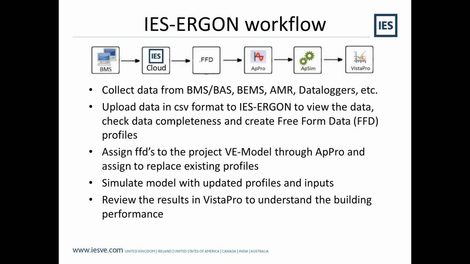So here's a quick overview of the ERGON workflow. We're showing a BMS system here. That could be automatic meter reading technology as well. So you take in your data, we put it through to ERGON, which is an IES cloud product.